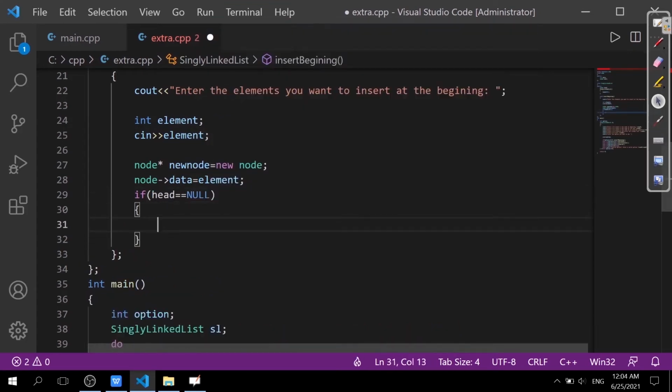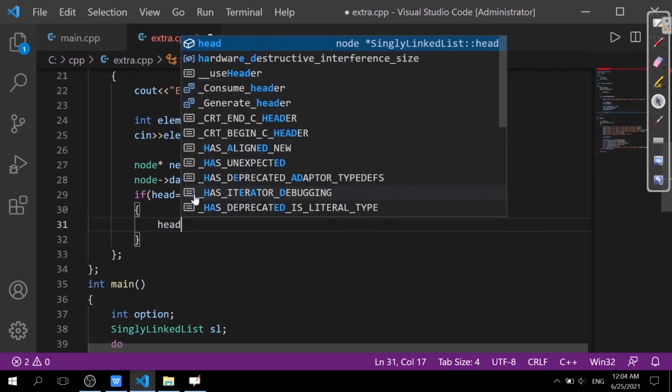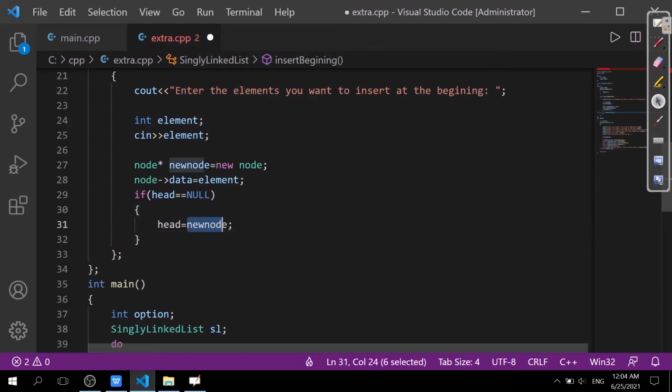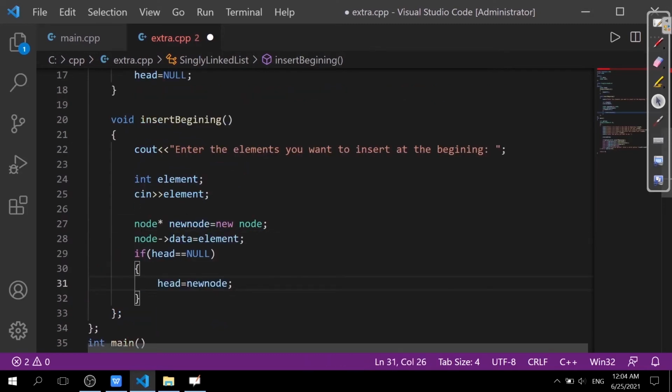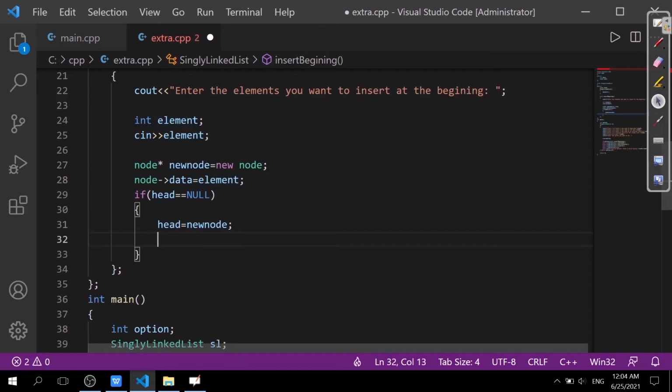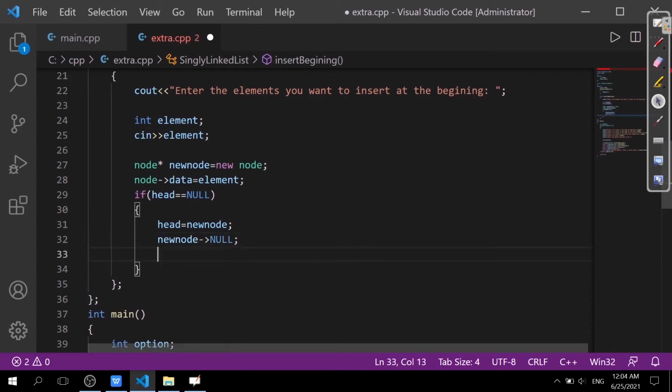So what we will do then is give the address of the new node into the head simply, right? This new node is actually the address of the node, because we have created the pointer of node, so this is the address, right? Then we have to set the next pointer of the new node to null, right? Because this is the last node, right? So then we will simply return.